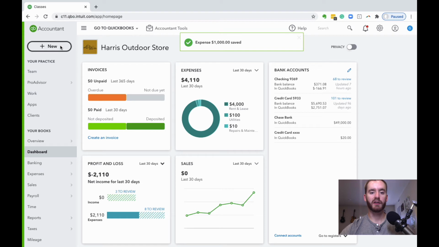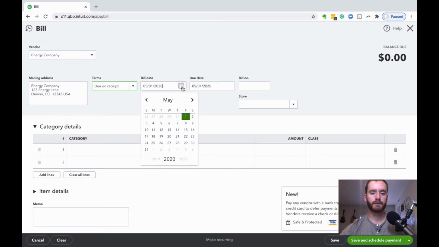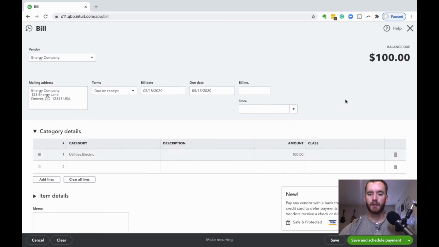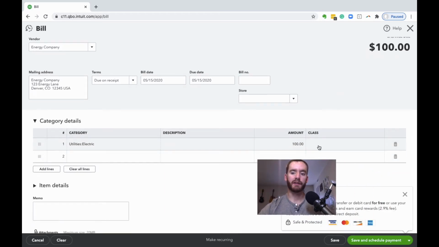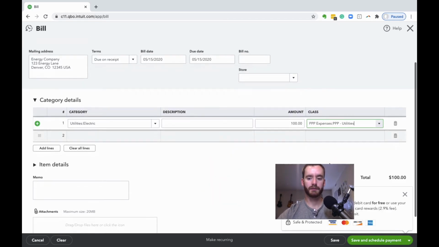And just so you see as well, if you're entering bills, for example, you can do the same thing. So let's enter a utility bill here. And same thing when entering a bill, you'll see this option here for the class. So again, this is utilities here, so we can choose the PPP utilities option here.